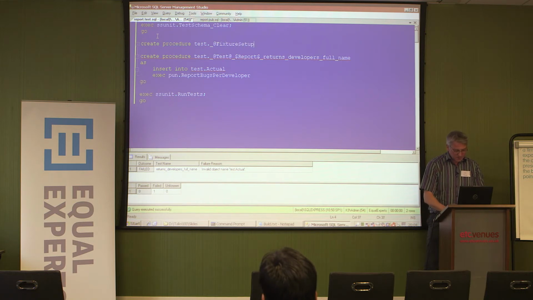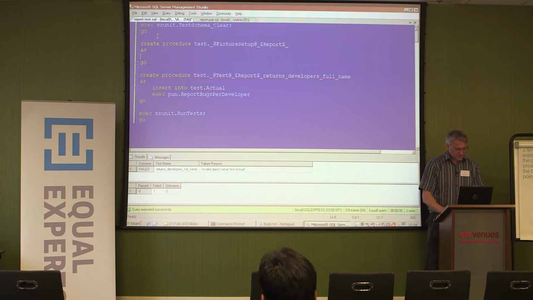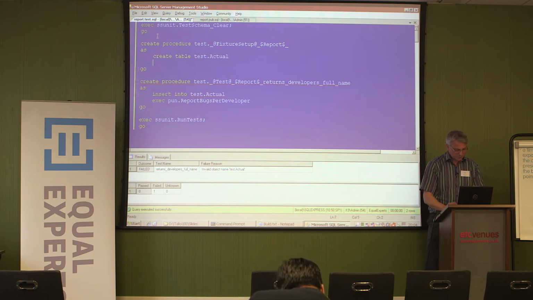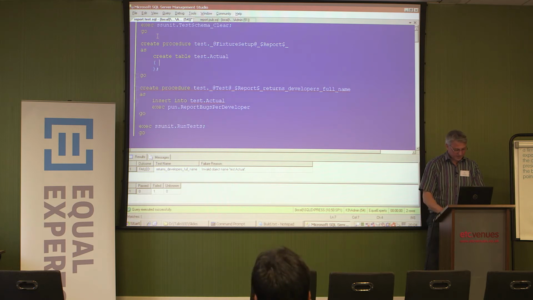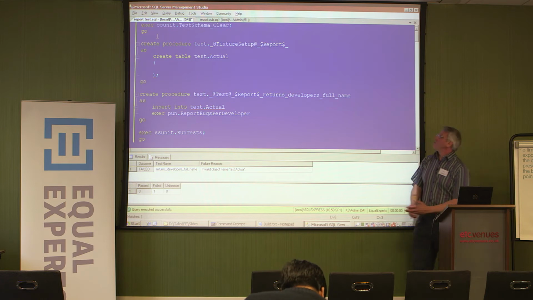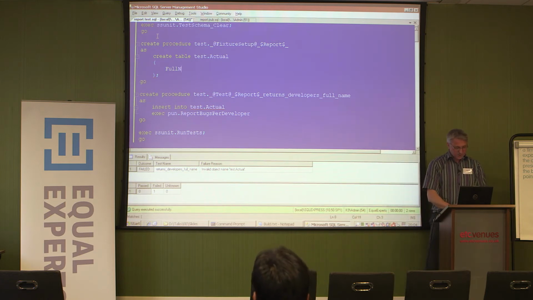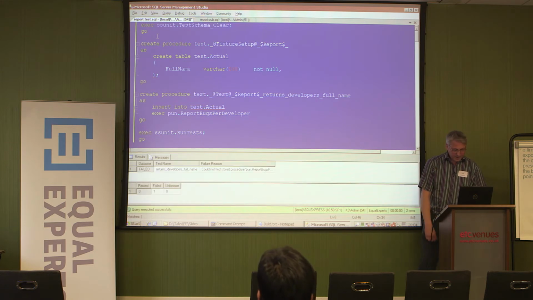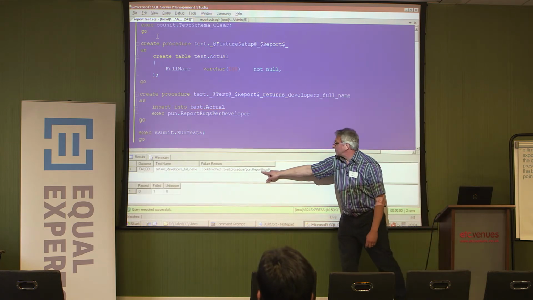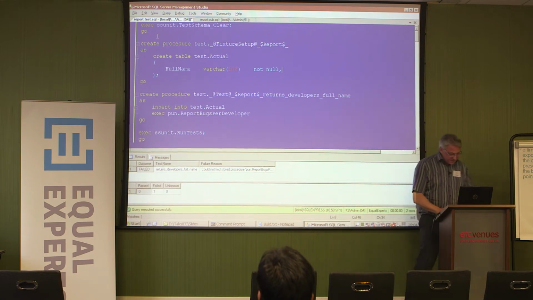Fixture setup, and this is part of the report fixture. Create another procedure. Okay, so we'll define our table. Create table test.actual. Okay, and we'll need a column to capture our full name in, so let's call that full name. Let's be really original. And there we go. Okay, so we managed to get past that, but of course this procedure doesn't exist.